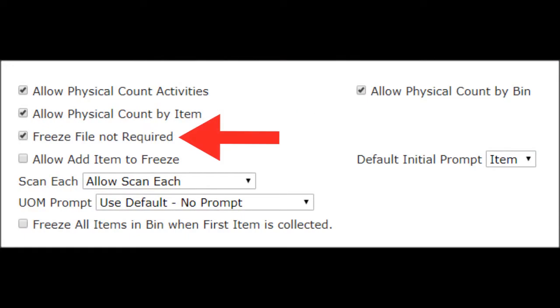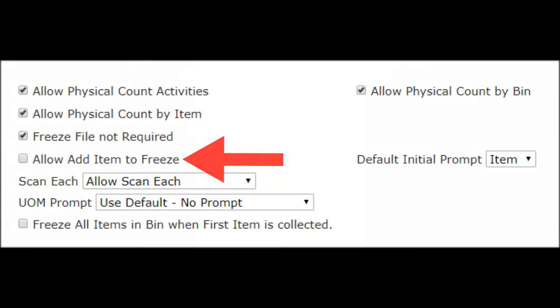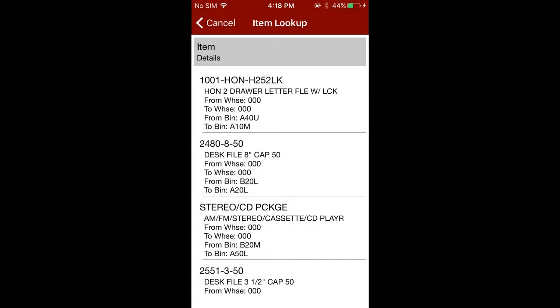Enabling Freeze File Not Required will allow you to scan items when your warehouse is not frozen. Allow Add Items to Freeze will allow you to scan items when not frozen and warn you that they are not frozen. One important note about the item lookup and the freeze options.